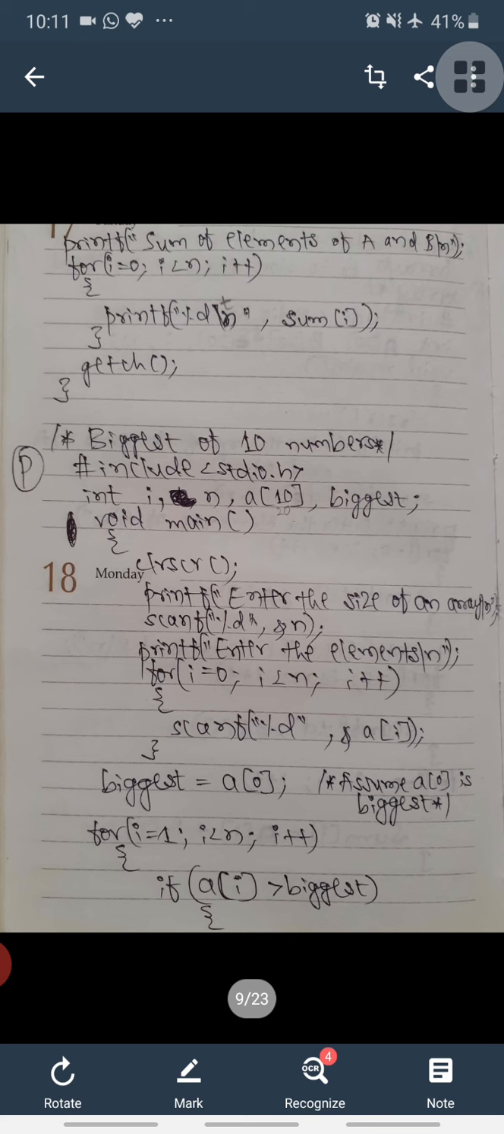Then after that, the logic is here, for i = 1, it means that now the index starts from 1, because the first index we have already assumed to be the biggest number. Whether it is true or false, we will look into it later, but first we will believe that the first value itself is the biggest value. Now we will keep on comparing this biggest value with the next index, and if the first index value is really the biggest, then we print it as the biggest number, no problem.